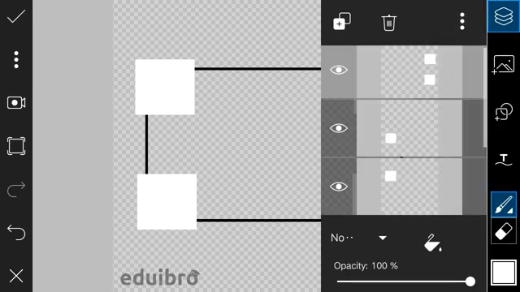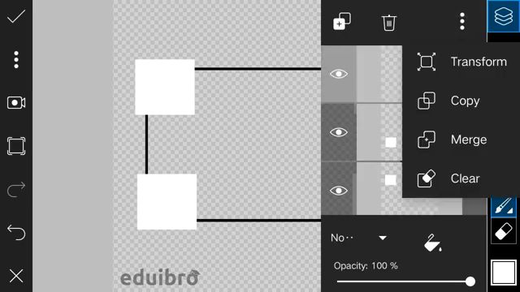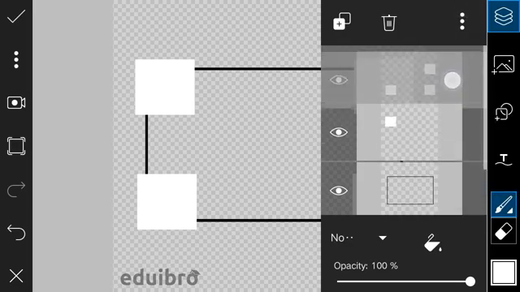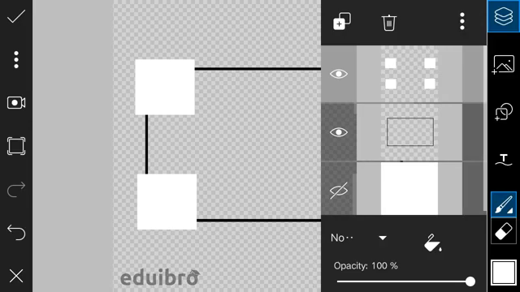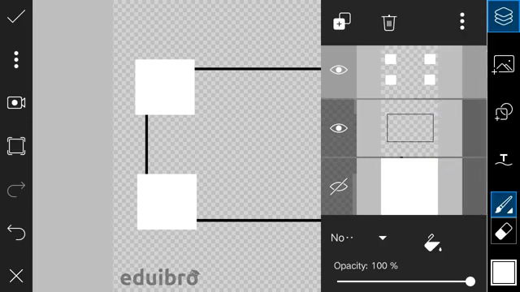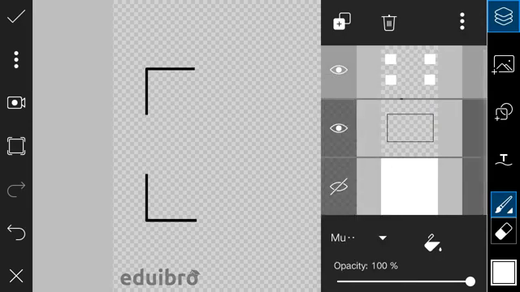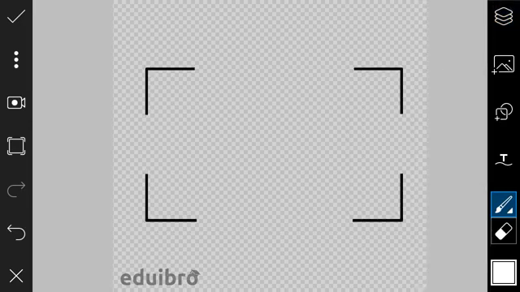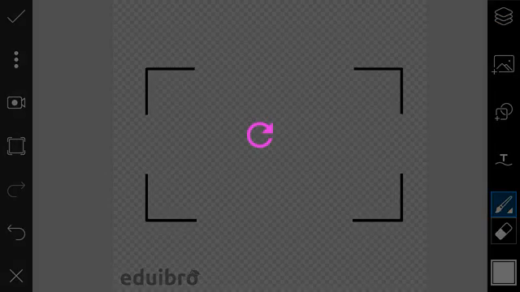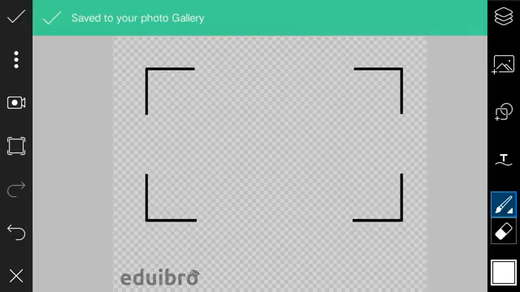PicsArt always gives you the option to merge two layers together, the one on top and the one underneath. So just click on option, merge. That's it. Merge all four layers together. We want to blend it now. Click on multiply. Multiply blends the layer on top and the layer underneath it, where they overlap each other. That's what multiply does. So save the image just like the other one.